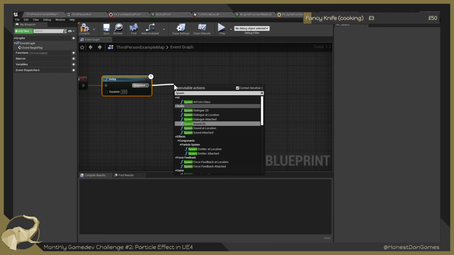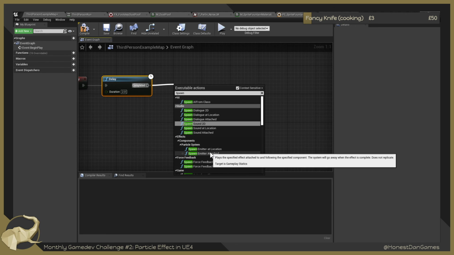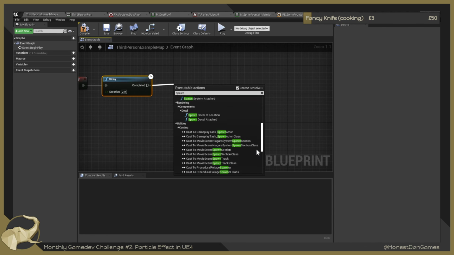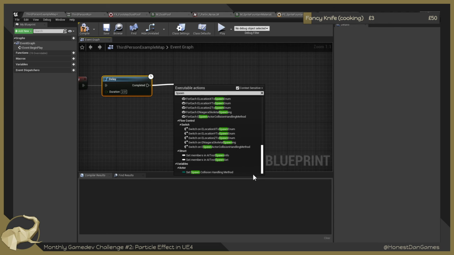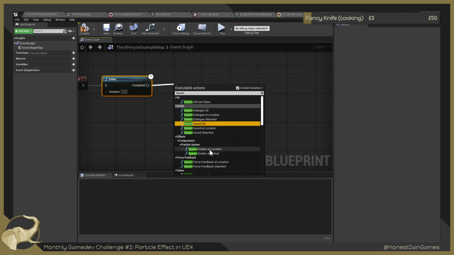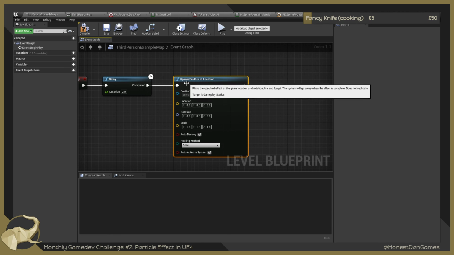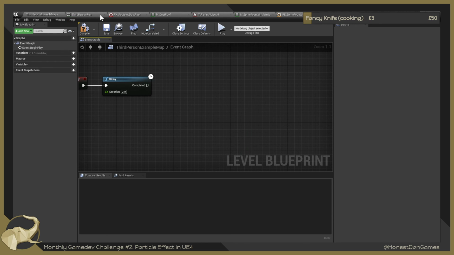Particle emitter? Spawn. Hang on, no. The emitter is... Oh yeah, it is. Even though we make it as a system, we say we're spawning an emitter? Yes. I never used this, by the way. I used it for the Cascade one, so I wouldn't know. Okay, so we could collect the emitter there.